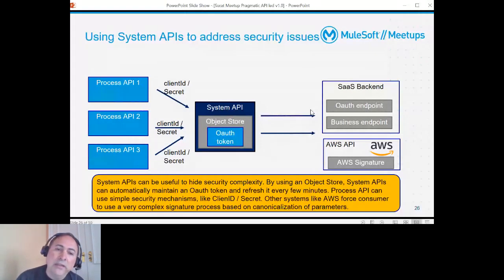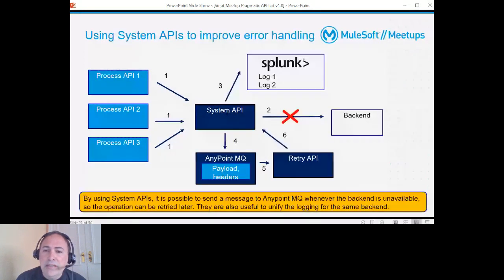So imagine that you have to interact with any AWS API from a lot of core APIs, and you have to replicate the same logic, creating this signature. That would be a very bad idea. So in that case, it's a very good design to create a specific system API to deal with those AWS APIs. In that case, I think that you are going to save a lot of code and effort. There are other examples in which it's a good idea to use a system API.